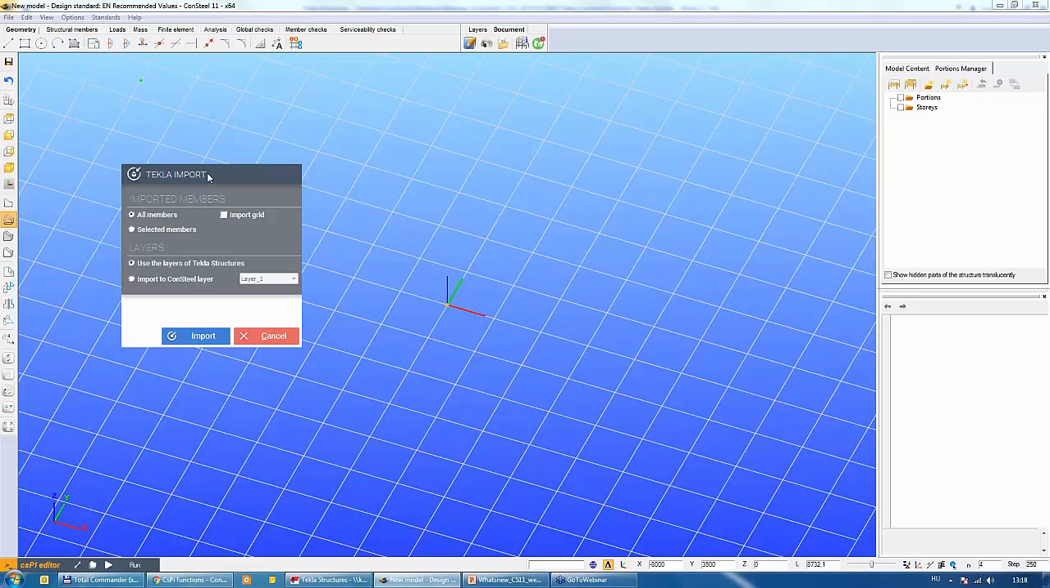And if you click on it, on the import dialog, there are some new options. We can decide which part of the Tekla model should be imported. So we can import all of the model or just the selected parts. And also we can import now not just the structural members, but the structural grids also from Tekla Structures.